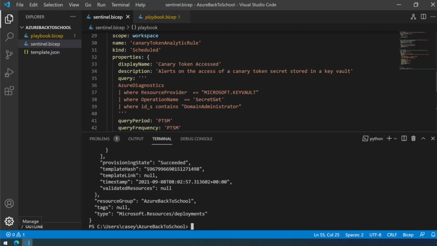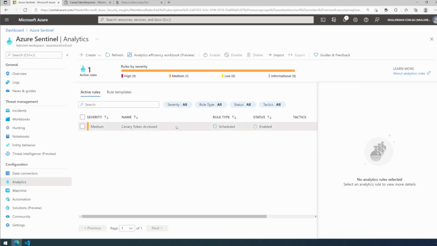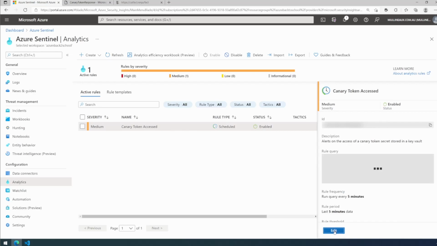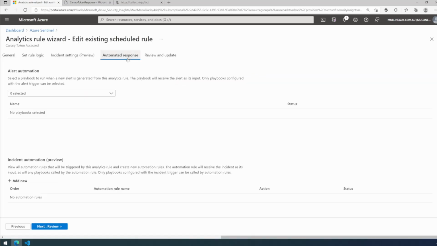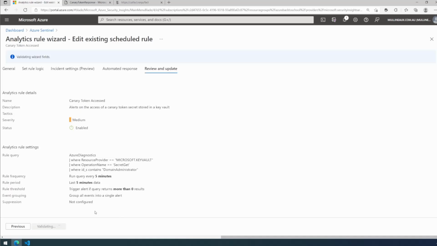So with the playbook now deployed, we just need to hook that up to our analytic rule. So we'll jump back over to Sentinel and under the automation, and if I hit refresh, we can see our playbook. So coming back to analytics, I'll pick my analytic rule and I'll hit edit. On the automated response tab, I can now select my playbook. What this is saying is that every time that this analytic rule runs, it's going to execute this playbook, which will post on Twitter. We'll hit review, wait for the validation to pass, and we'll save.